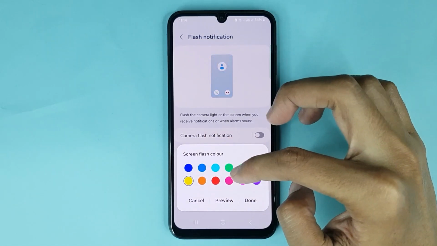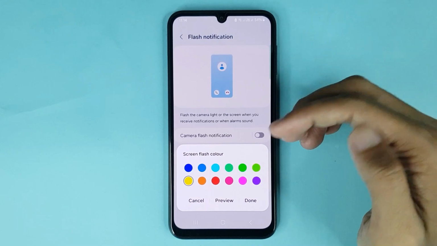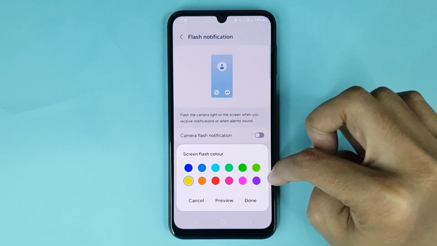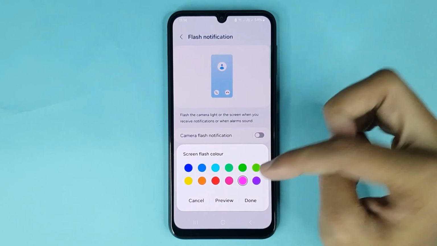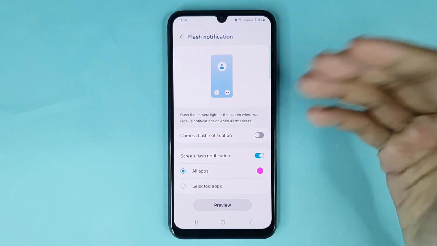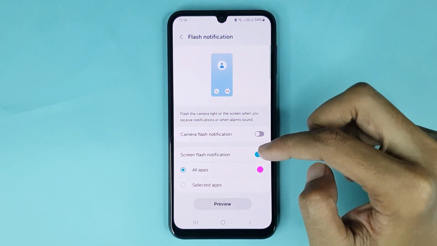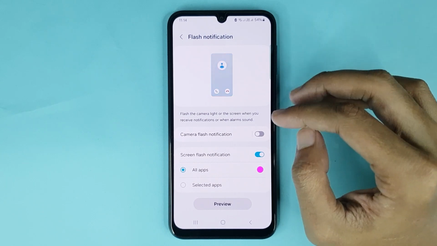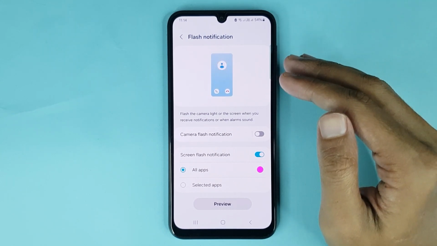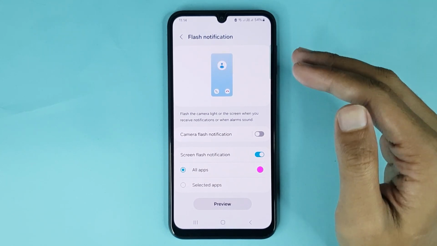From here you can choose any screen flash color as you like. If I select it and then tap on done, and it's done, and then tap on preview again, and that's it. You can see your screen flash notification color has been changed successfully, and that is how you can change screen flash notification color in your Android phone.